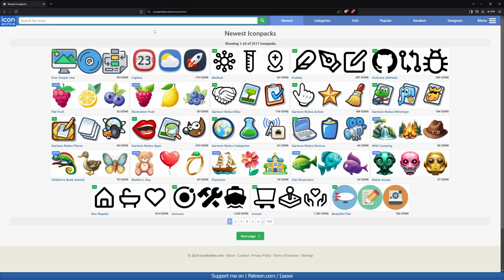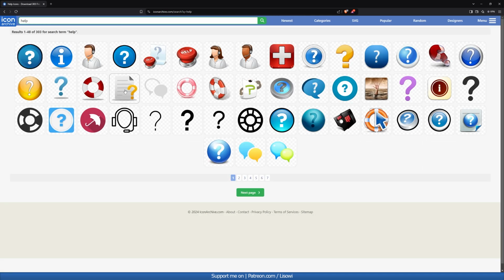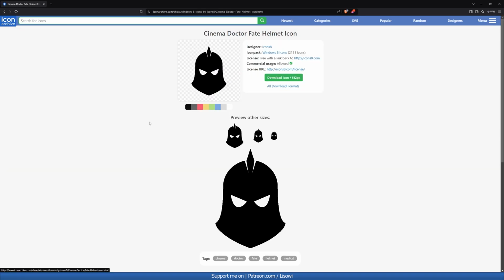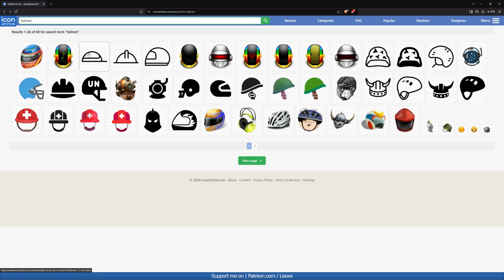Now we get into the icons, and Icon Archive is, again, my personal favorite to go in and find some icons. So let's say we are doing an inventory system, which I'm working on right now as well. And say we want a helmet. So in here, you'd visit an icon you like. Then of course, make sure if you're using it for commercial use, it's allowed and all of this stuff. We have plenty of download formats. So check it out. It's a very good website.